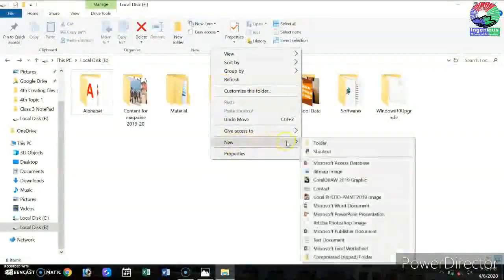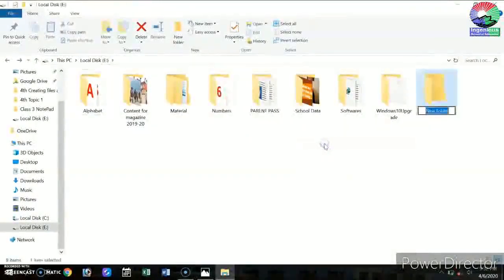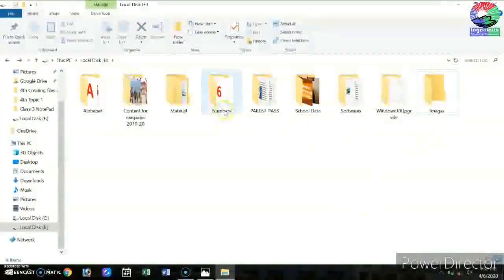I will create a new folder. Steps are same. Folder. Now I will rename it as images. I will click outside. The folder is images. Now I want these 2 folders to be moved inside this folder, so that I know that this is the images folder, and inside the images folder I will have alphabet images and number images.